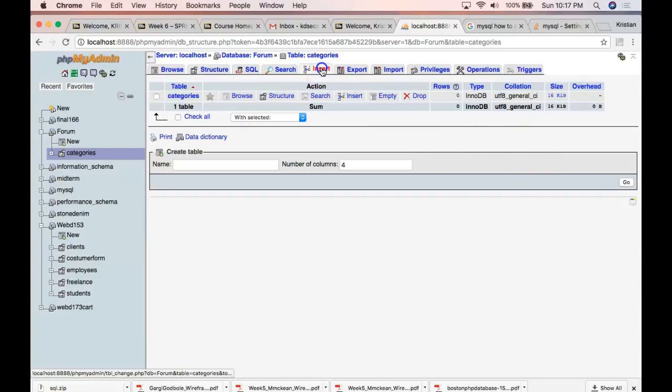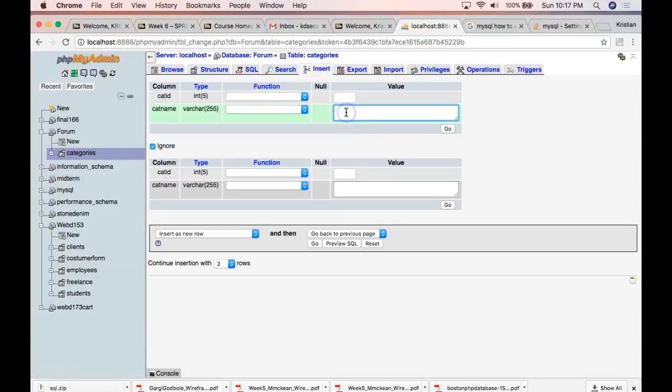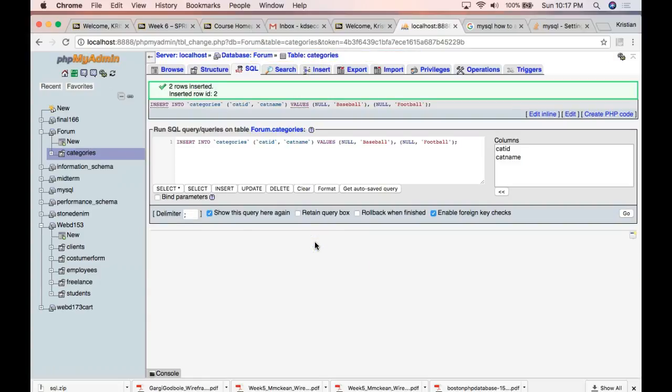Now what we need to do is insert a couple of categories inside this database. So I'll do maybe baseball and football, and I'll click Go. So right now I have a table called categories here. Now we need to have our posts dependent on these categories.